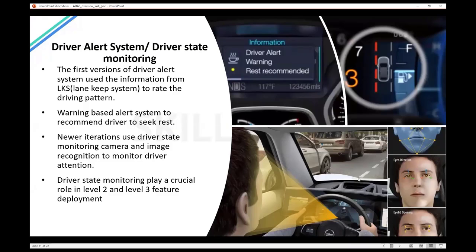And let's say the driver is looking at a phone or looking somewhere other than the road, and the driver consistently does that for a certain amount of time, then the cluster will give out a warning, something like "pay attention to the road." So this is a very useful feature, and it's rolling out because of the driver state monitor camera. It's becoming very useful in the coming years.